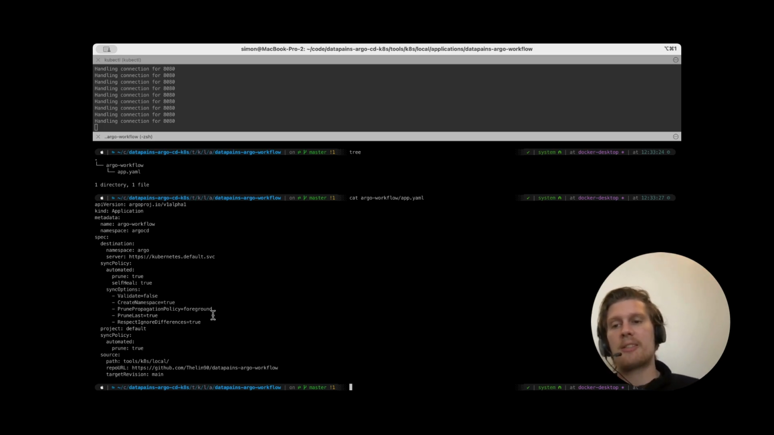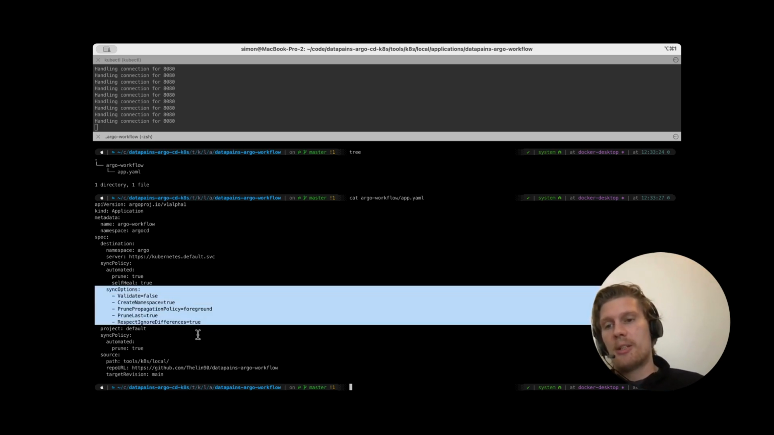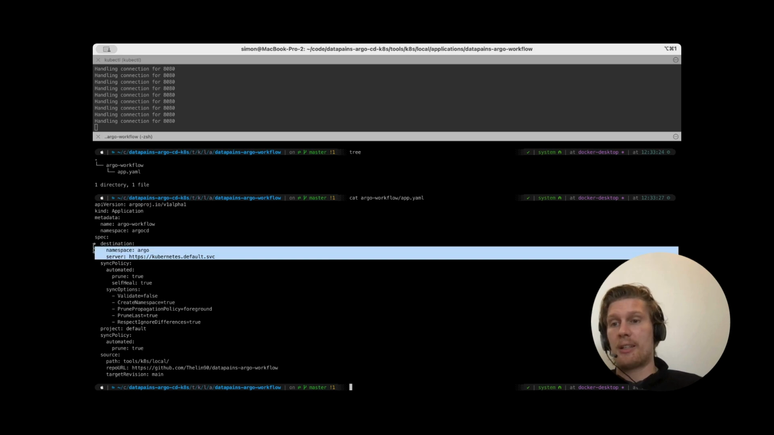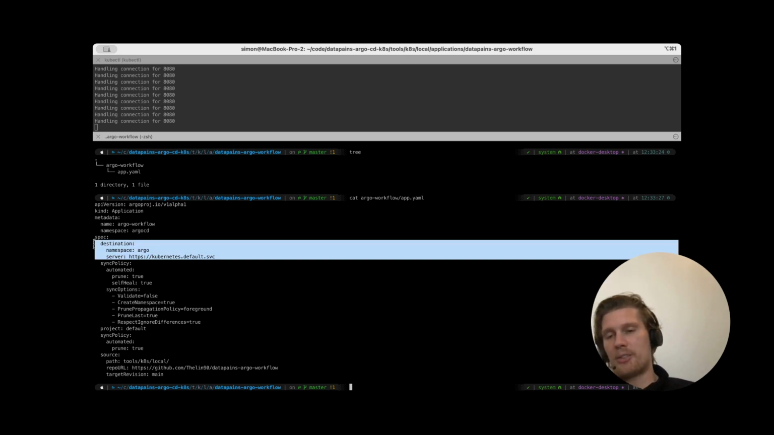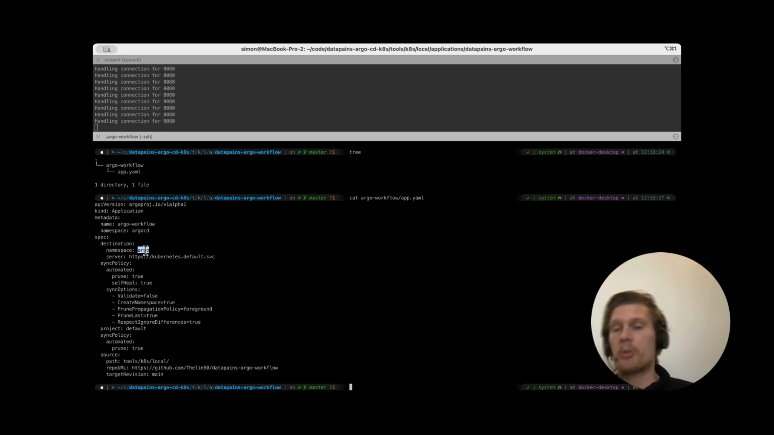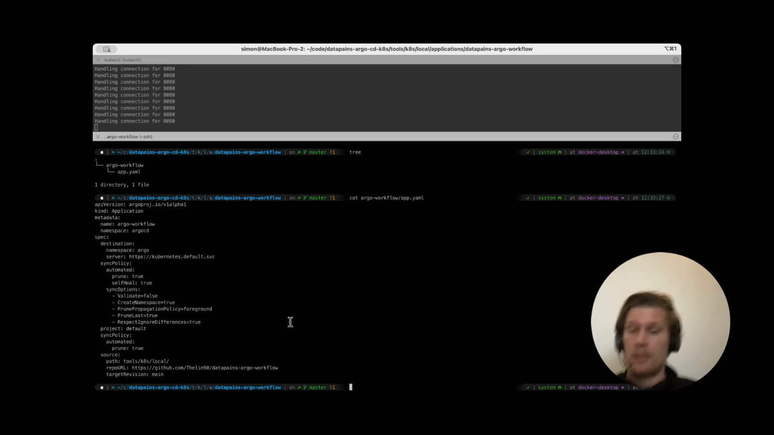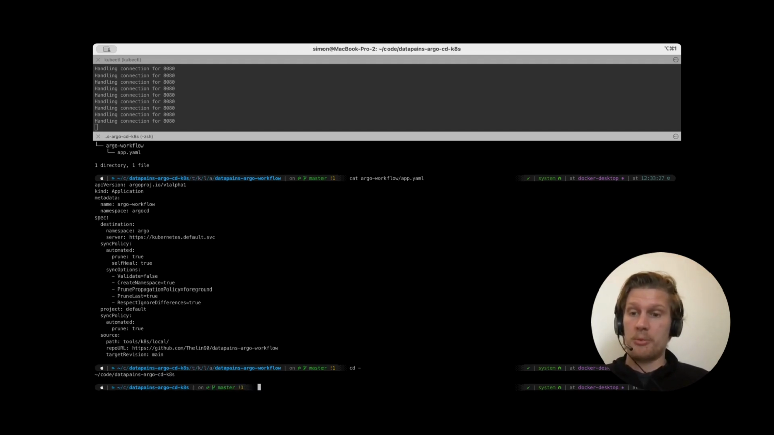We have some other settings here. For example, if the namespace doesn't exist for this application, in this case Argo workflow, it's going to force create that namespace, and in this case I'm calling it argo. And the destination, like I just hinted, is going to be the argo namespace on my local Kubernetes cluster. Okay, so that's pretty cool.